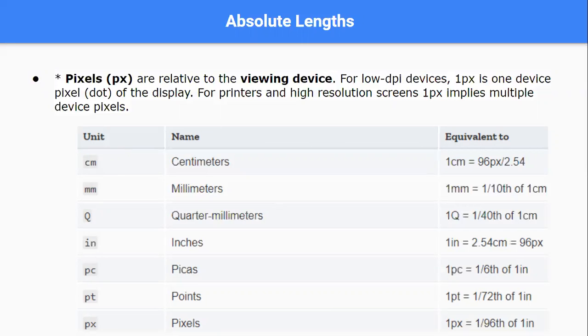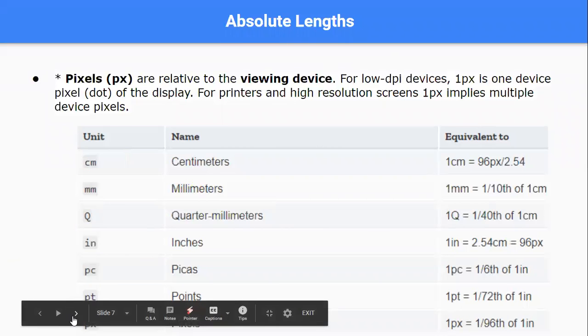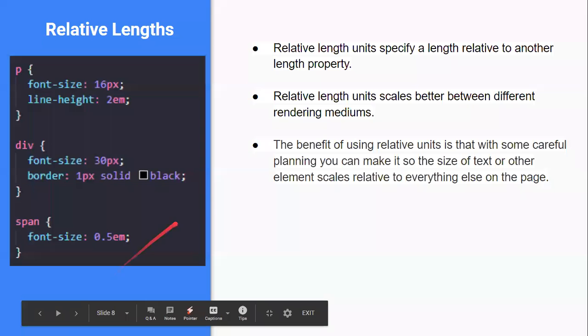You'll see PT and PX used a lot. Can't say I've really seen many more of these used in web experiences, but just know them.